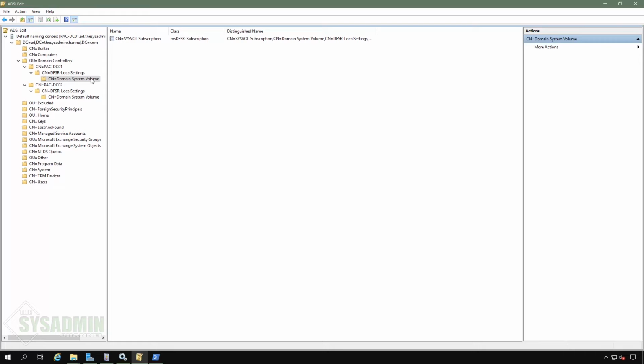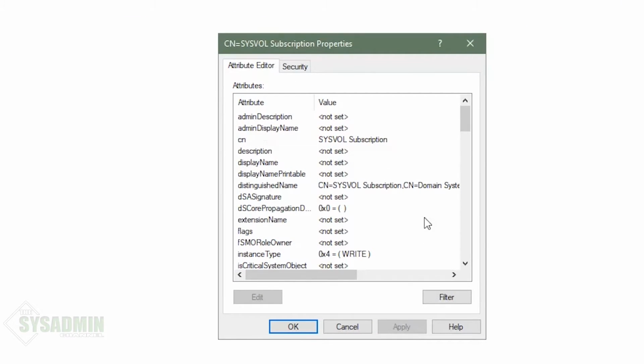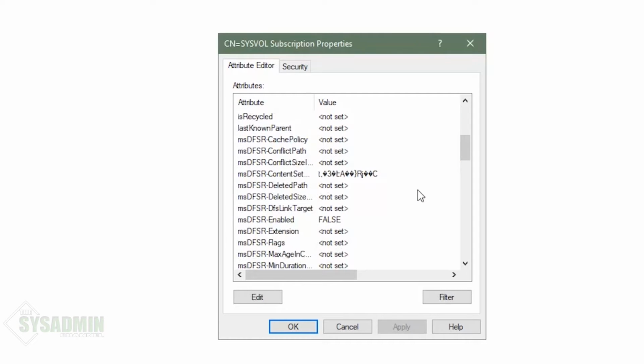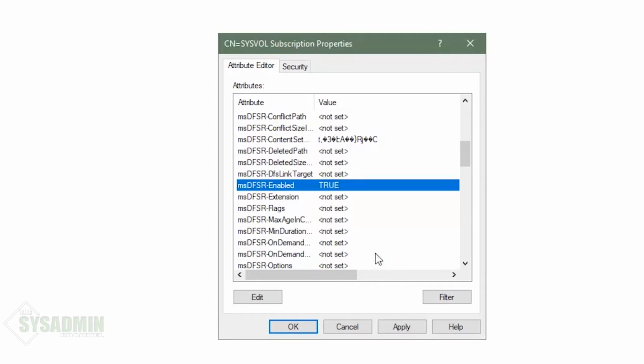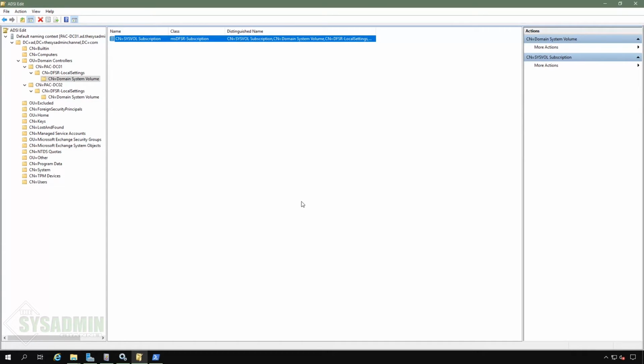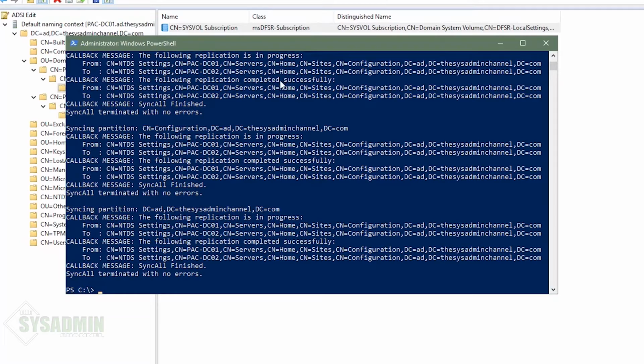So going back into our primary DC, let's go back into our SYSVOL subscription, and then we're going to re-enable the msDFSR-Enabled option. So we're going to set that back to true. Go ahead and click apply and okay. We want to make sure that we leave the msDFSR-Options option set to 1, so we won't touch that. All right, so back in our PowerShell window, let's do another replication. So I'll click on the up arrow, followed by an enter, to force another replication.